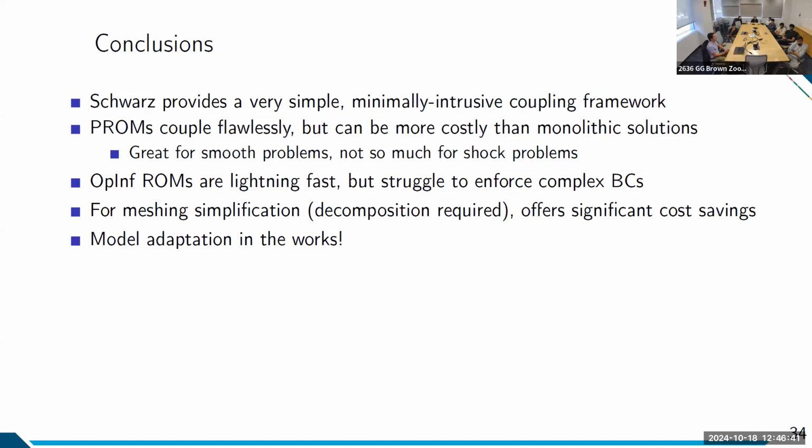And again, when you want to simplify the meshing in systems where you have very complicated meshing solutions, you can often incur significant cost savings, especially in the pre-processing step, or for the analysts who are building these simulations for you before they run them. But like I said, model adaptation is in the works, and hopefully we'll be able to show some cool stuff over the next few years.